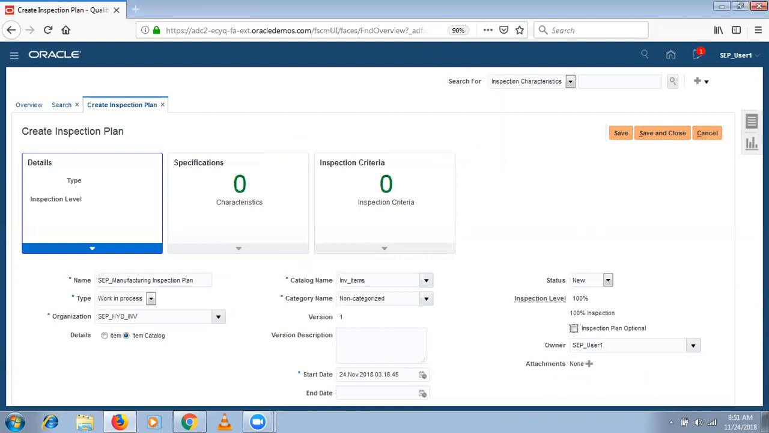SCP_user1. That means I have created an inspection plan which we are going to use for work in process in the WIP module for the Hyderabad inventory organization, for items which have inventory items and non-categorized category as a functional catalog category. For those items I'm going to use this inspection plan, which has a 100% inspection level.